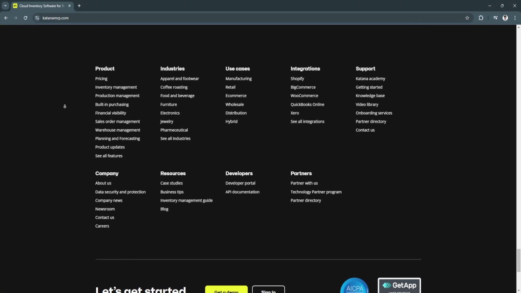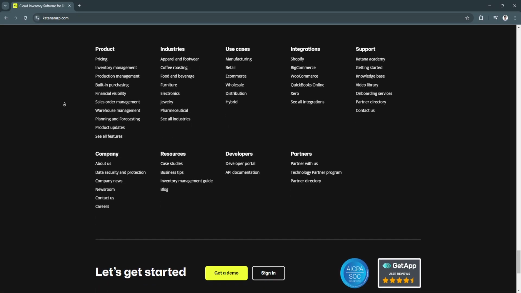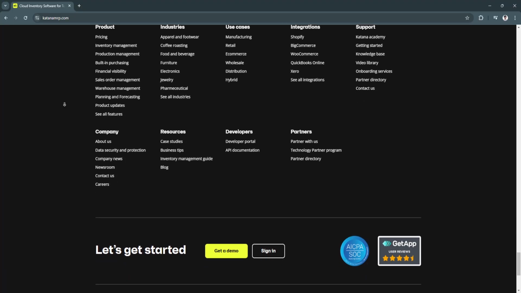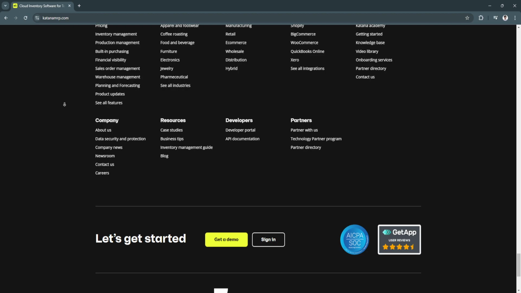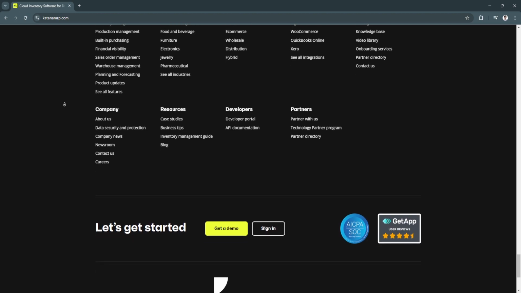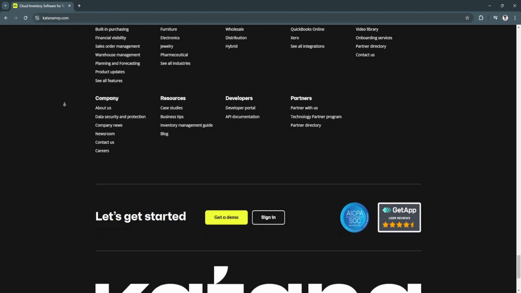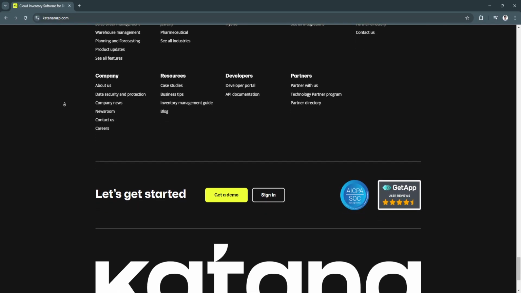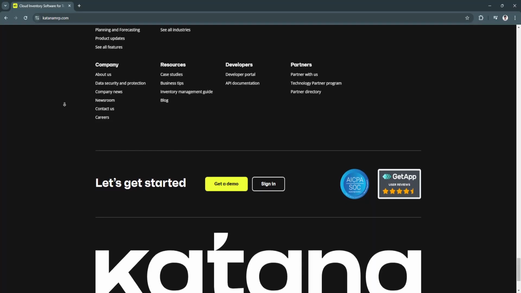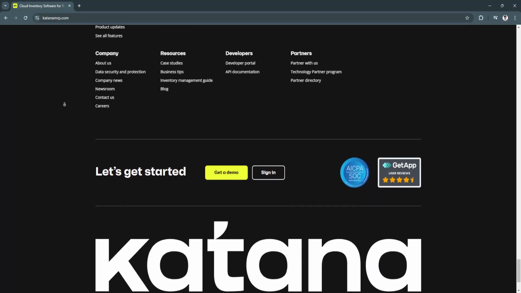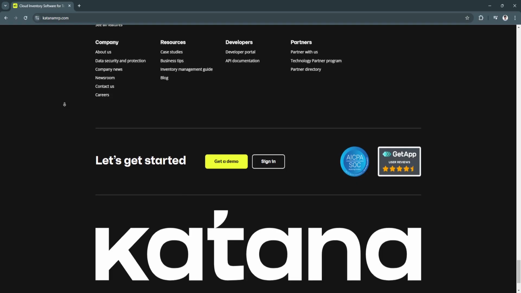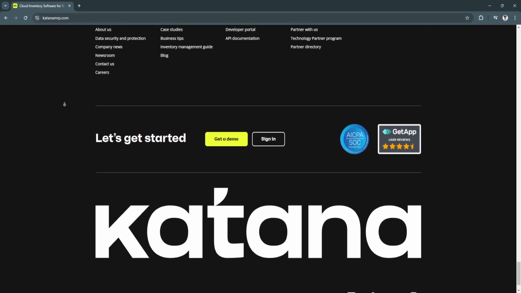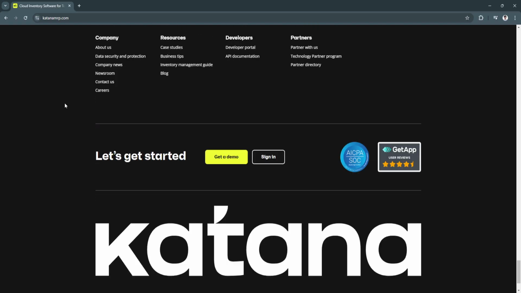Next key feature is production planning and scheduling. With Katana's visual production planning tool, you can schedule manufacturing orders, assign tasks to workers, and track production progress in real time. The drag and drop interface makes it easy to change priorities or reschedule orders as needed. Next key feature is sales order management. Katana integrates with e-commerce platforms to automatically import sales orders. And again, the next key feature is the shop floor control.